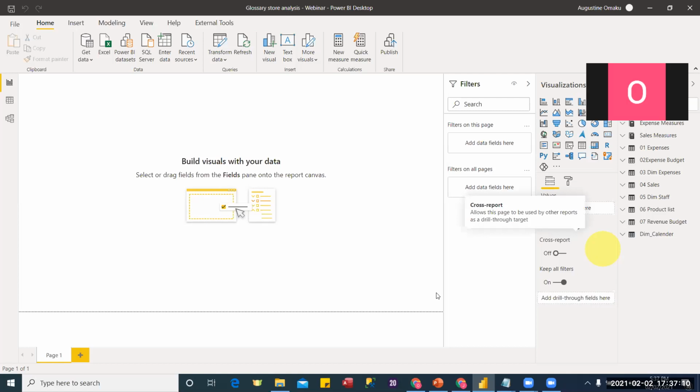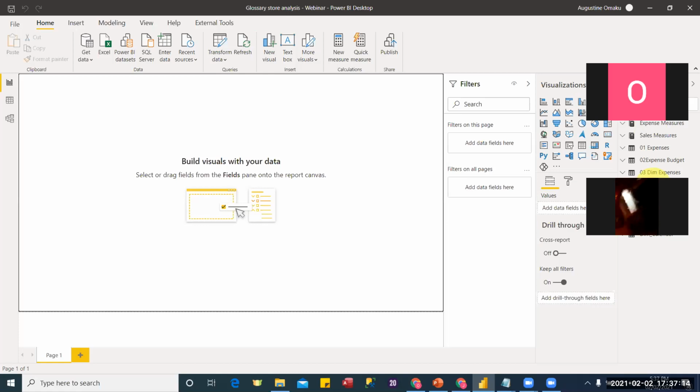So in as much as you want to build a good dashboard, you must also build it to be as time efficient as possible.